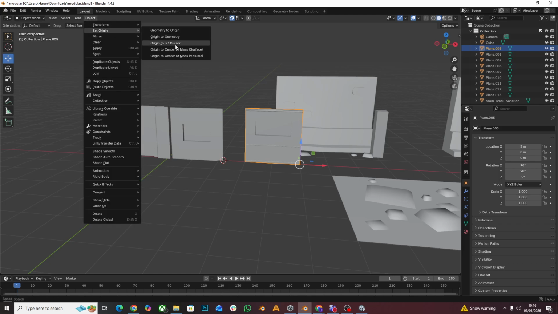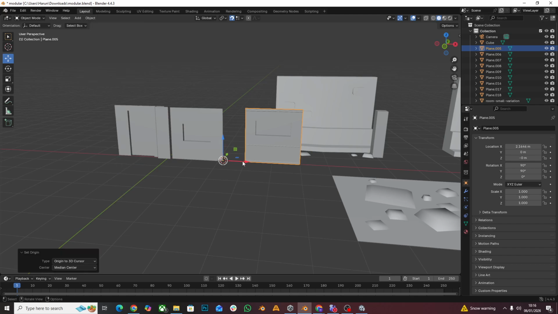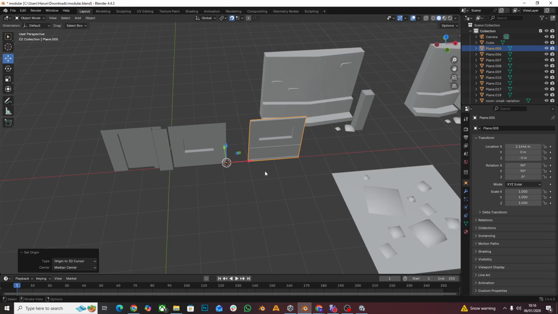And then we also have Origin to 3D Cursor. So right now you can see the cursor is over here. So if I go to Set Origin, Origin to 3D Cursor, you see now that the pivot has moved to where the 3D cursor is.